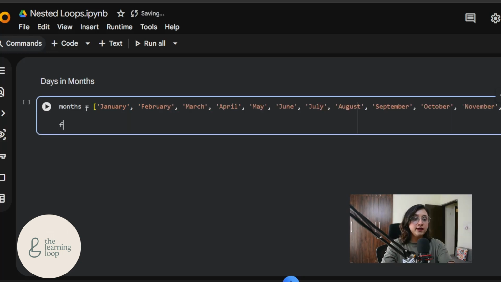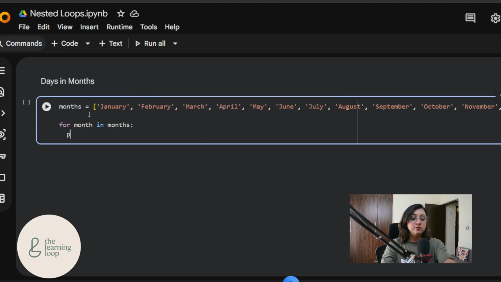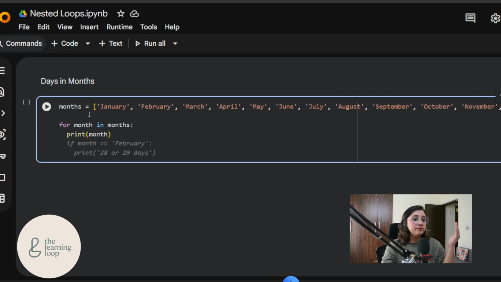Okay, now I am going to write the for loop where I write for month in months. Obviously, what this loop is going to do is go over all the months that we have given in the list. And I would like to print that month, so I will print month. Once I've done that, I want the number of days to be printed.